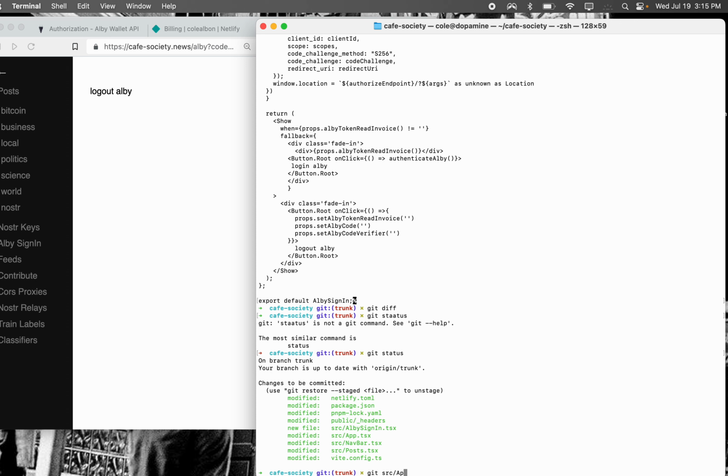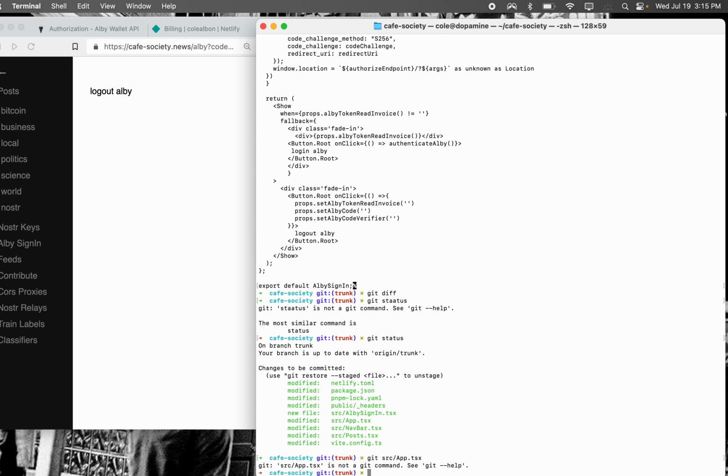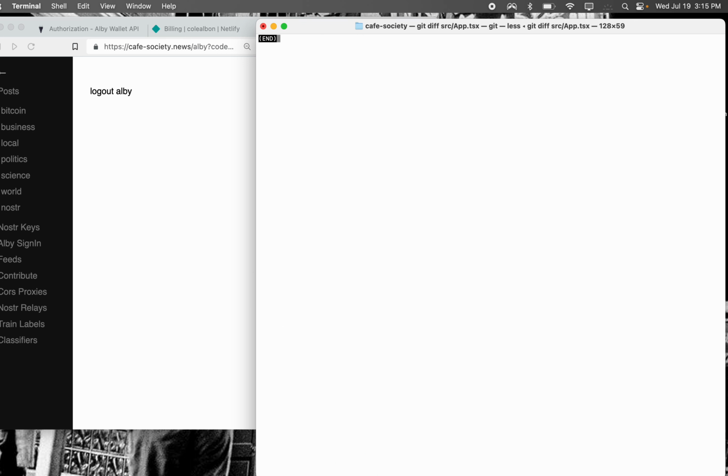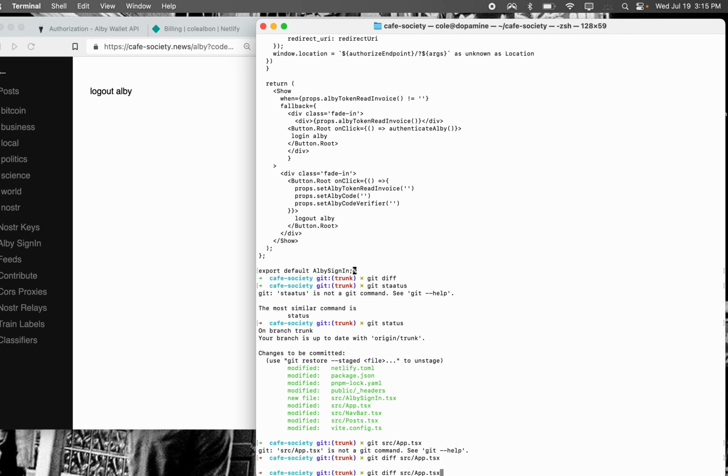Well, git diff source app.tsx. That seems right, isn't it? Oh, you know what? I'm not going to worry about it. We're passing some props from the app. So some of the token, we're doing local storage using Dexie, which uses IndexedDB.